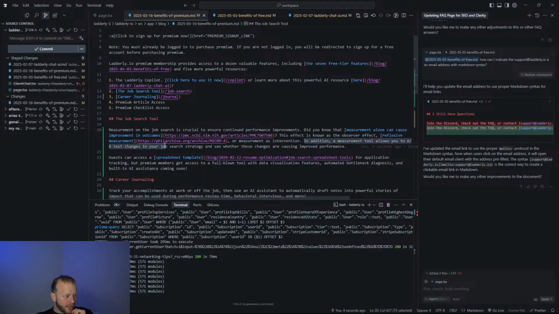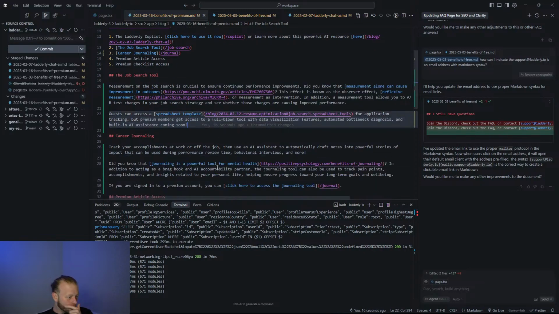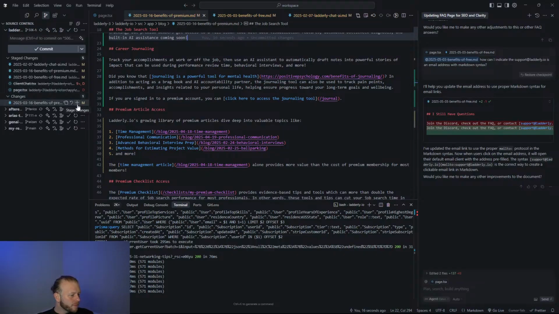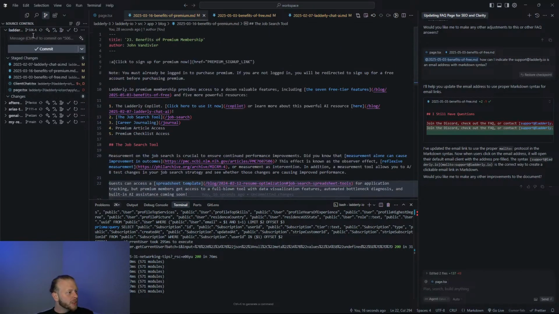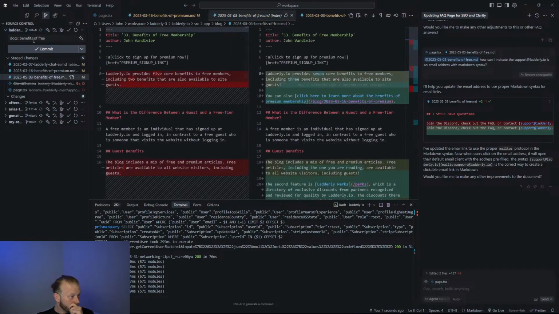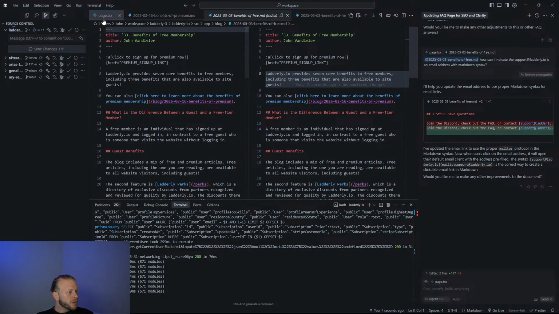In addition, a measurement tool allows you to A/B test changes in your job search strategy and see whether those changes are causing improved performance. Guests can access a spreadsheet template for application tracking, but premium members get access to a full-blown tool with data visualization features, automated bottleneck diagnosis, and built-in AI assistance coming soon. Good. Okay, so this is like docs, benefits of free. Benefits updated. Okay, so we push that.